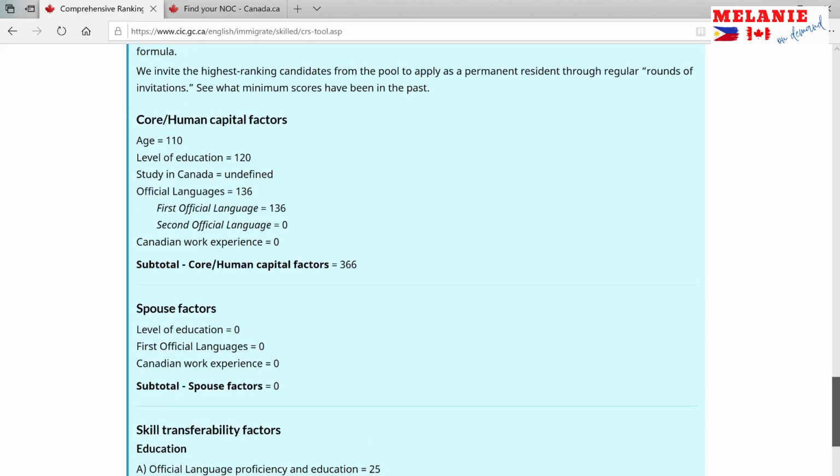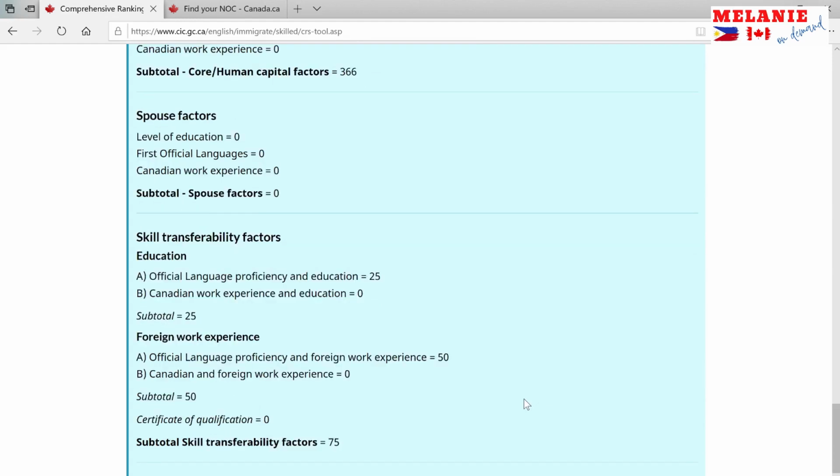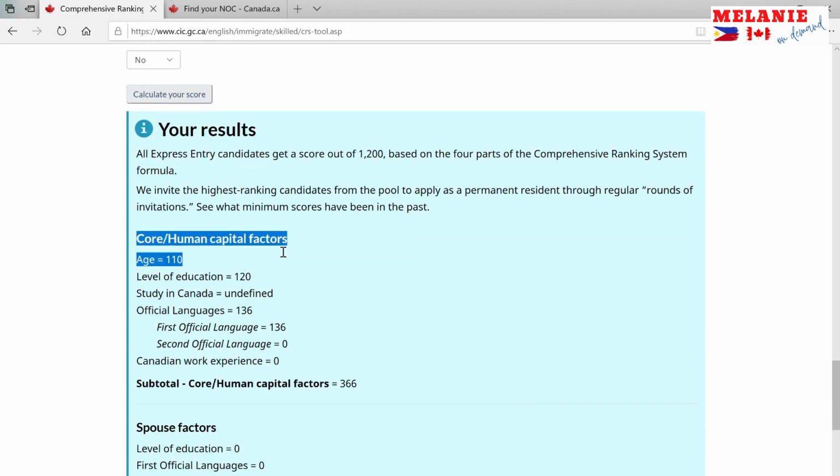Basically, the formula is this: core human capital plus spouse factor plus skill transferability plus additional points equals your CRS score. Let's quickly look at each item here. First, the core human capital factors are your age, level of education, study in Canada, languages, and Canadian work experience. In the viewpoint of immigration, they want candidates who will be most beneficial to Canada in terms of these factors.